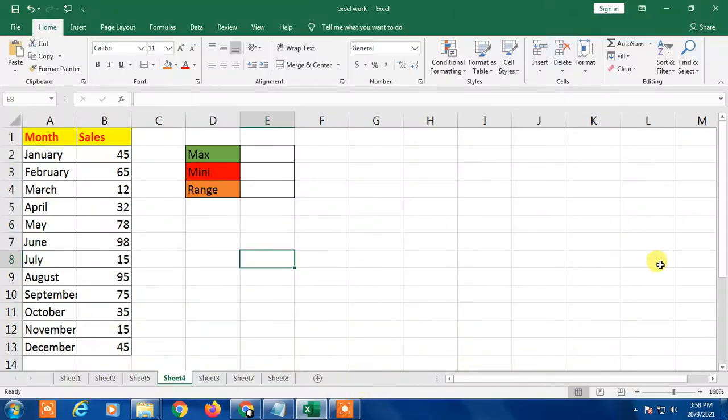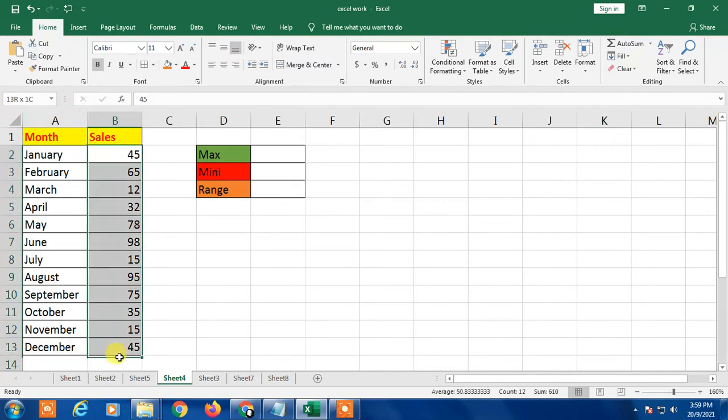So here we go. This is my Excel. This is a sample data I have, and I'm going to use this data. If you're working on huge data, you can do the same process. So here, what is the range? Range is the difference between the maximum value and minimum value. So to calculate the range, you have to first calculate the maximum value in your sheet and the minimum value of your data.